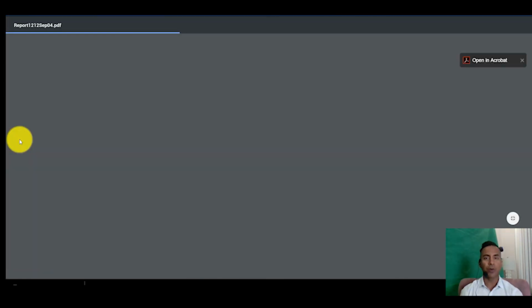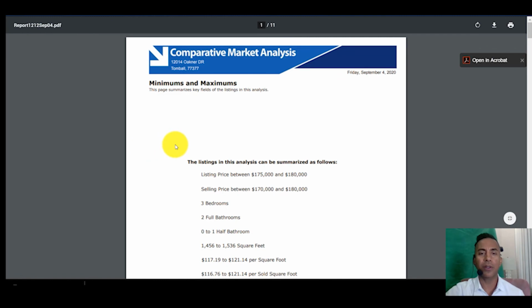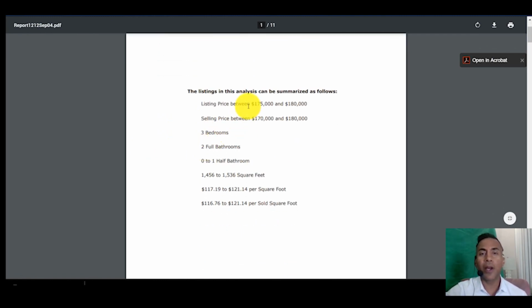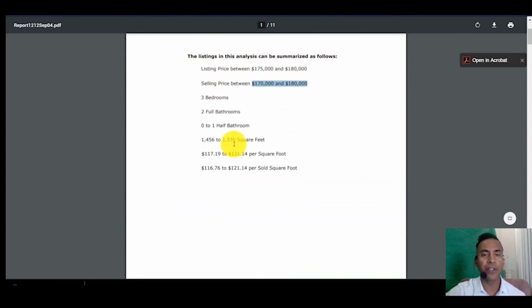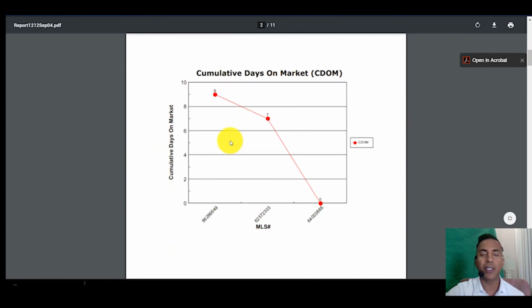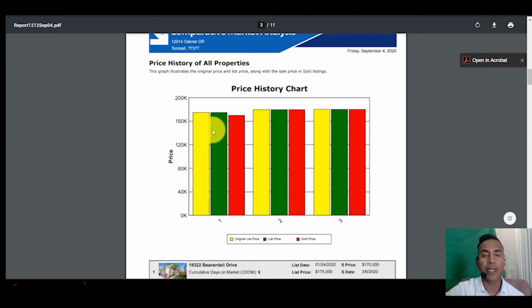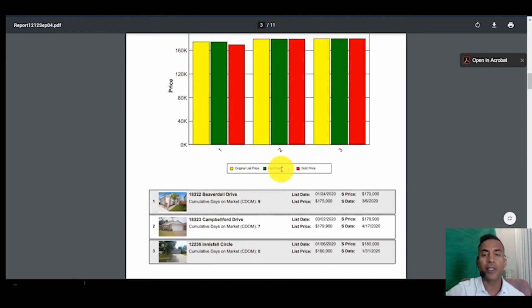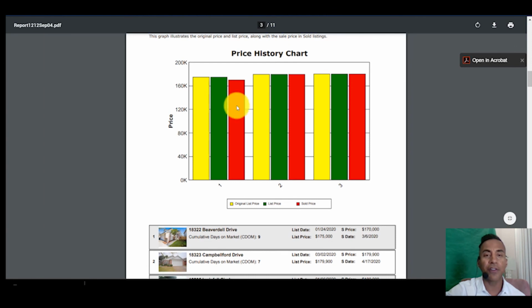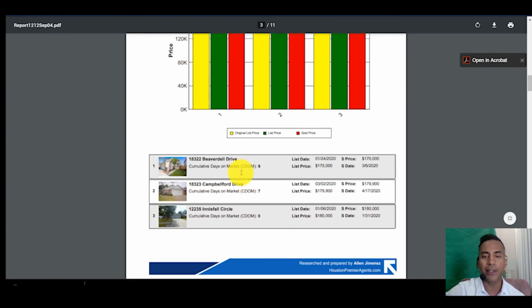Now this is in general a good analysis. So listing price, this is what the computer says: 170 to 180, based on the square footage and the comps that we selected. Community days on market, they sell really fast: 9 days, 7 days, even 0 days. Price chart: this shows the original list price, the list price, and the sold price. So they sell very close to the list price. You see here, even this one just went a little bit less.